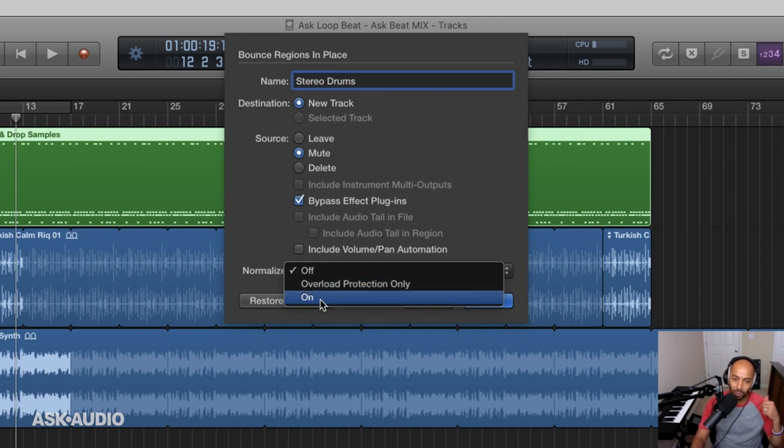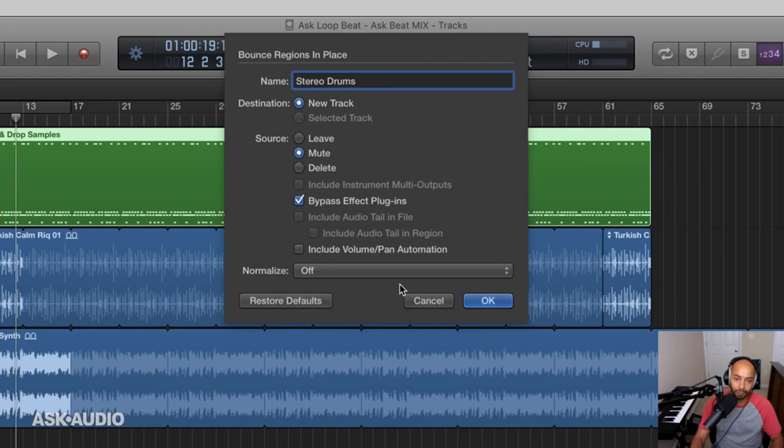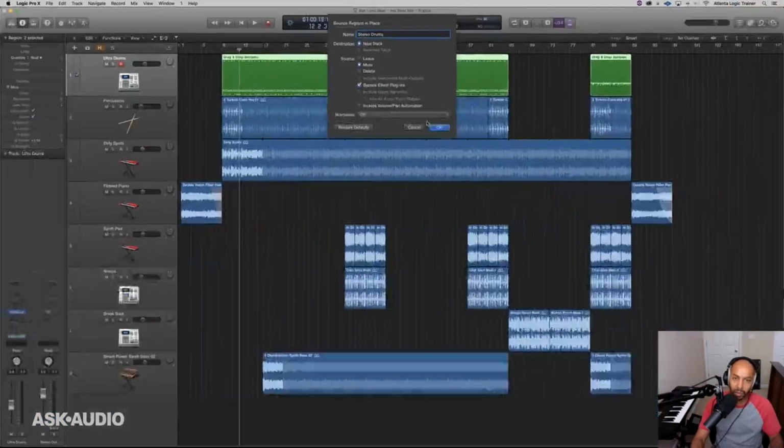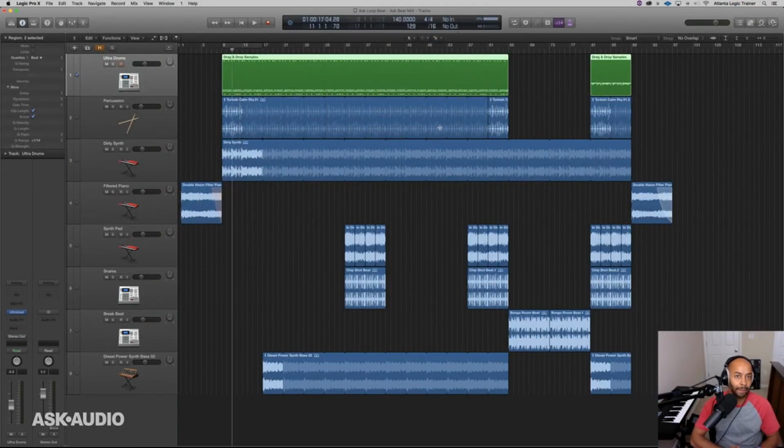The only difference between on and overload protection is that with overload protection, it will only apply normalization if you peak over 0. So if the signal comes in under 0, then it's never going to turn it up. But if it's over 0, then it will turn it down to keep it from going over your 0 dB full scale. But I'm going to leave it off, and I'm going to go ahead and say okay.